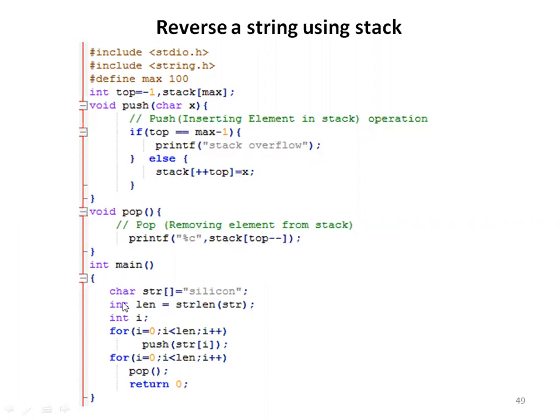Now in the main function, you see, I'm declaring the string str, silicon is the value. Then I'm finding the length, ln equals str ln, and i is a variable. Then I'm using a loop: for i equals 0, i less than the length of the string, i plus plus. What to do? Push str[i]. Str value is this one, silicon.